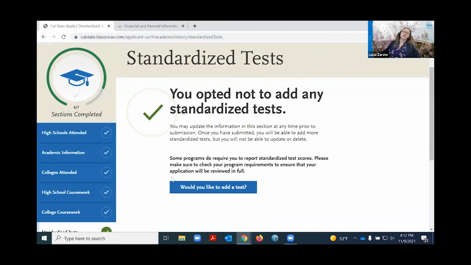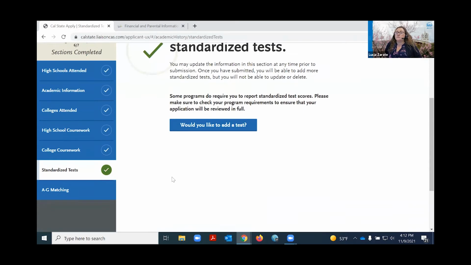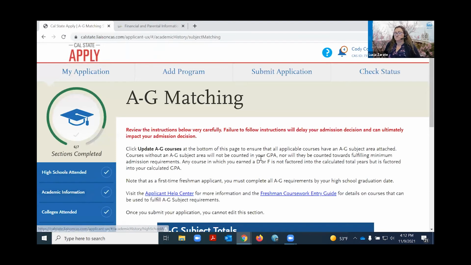It's important to know, high school students, we are not requiring the SAT or ACT this year for fall 2022. If you are a high school or transfer student and have AP, IB, or CLEP scores for college credit, you can add that in this section. But if not, then you just go to the next section. The A through G matching screen is only going to be available for high school students. So as a transfer student, you will not have this section on your application.